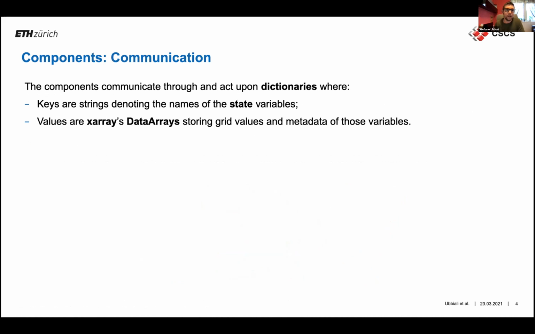So let's dive into the components, starting with the communication. The components talk mainly through dictionaries, where the keys denote the names of the state variables, and the values are data arrays from the xarray package, which hold both grid values and metadata for those variables, where by metadata we mean units, dimensions, and coordinates mainly.